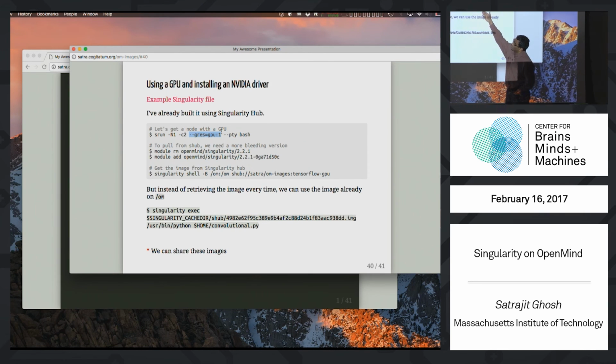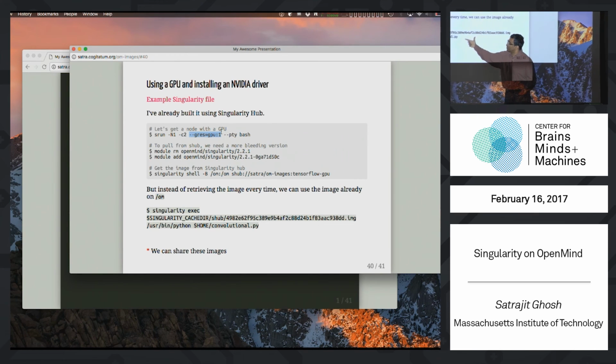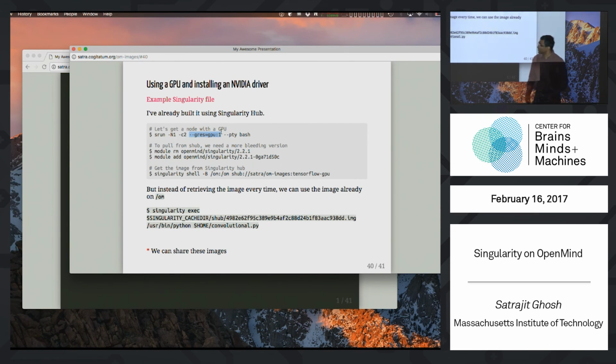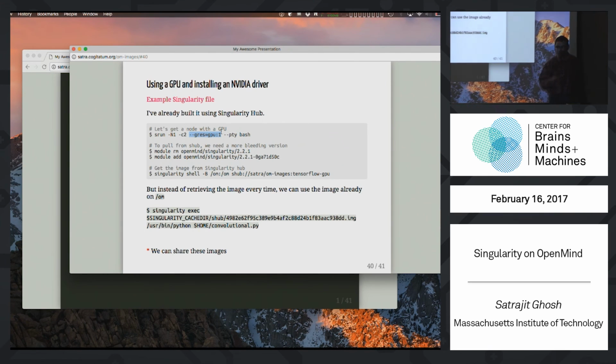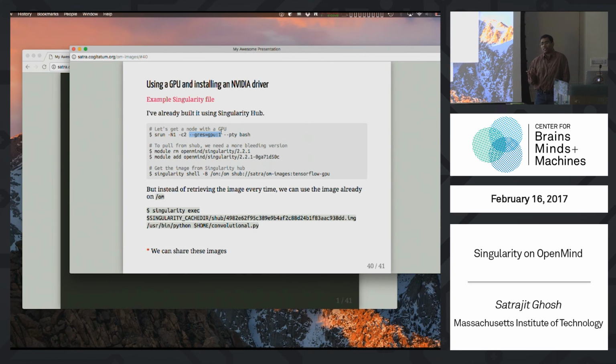And then I can get hold of the image, mount the directory, but instead of retrieving this time, we can reuse that image that's already there. So this is the hash of the image, and when it downloads, it puts it in that location. And if I run this with convolutional.py, which is an example from the TensorFlow package, it runs pretty quickly. If you run it on the non-GPU version, it runs slowly. Run it on the GPU version, this runs pretty fast. And that's how you know it's using the GPU. It'll tell you what GPU it's using, and it runs quickly.